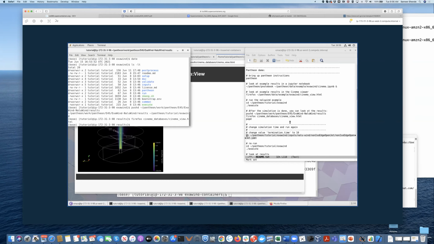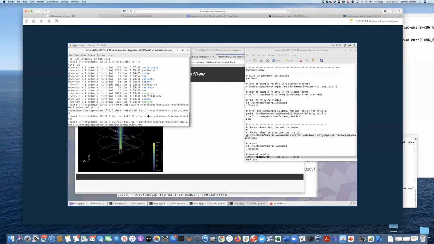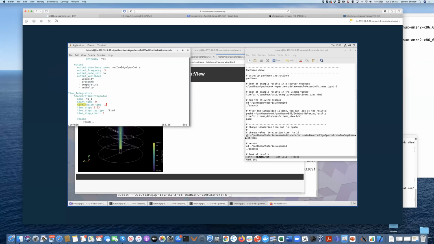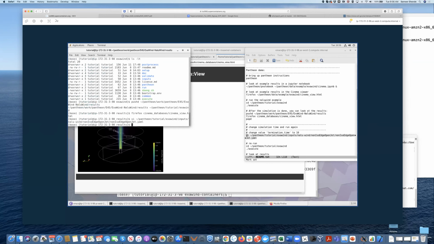And I hope you are all able to also do this execute stage and get this cinema view. And here is the YAML file that we were just talking about, and just change the termination time. If you change that to one, then it'll be a lot less. And then cd to this.